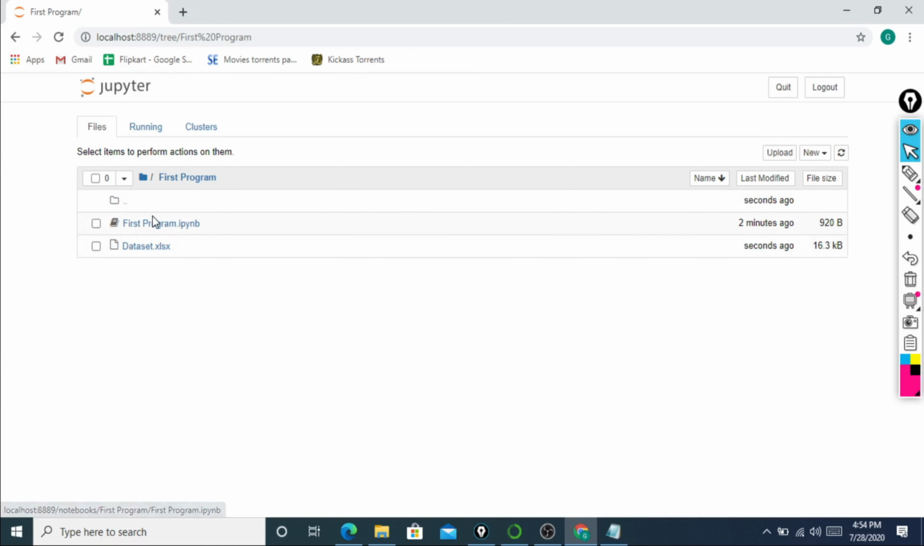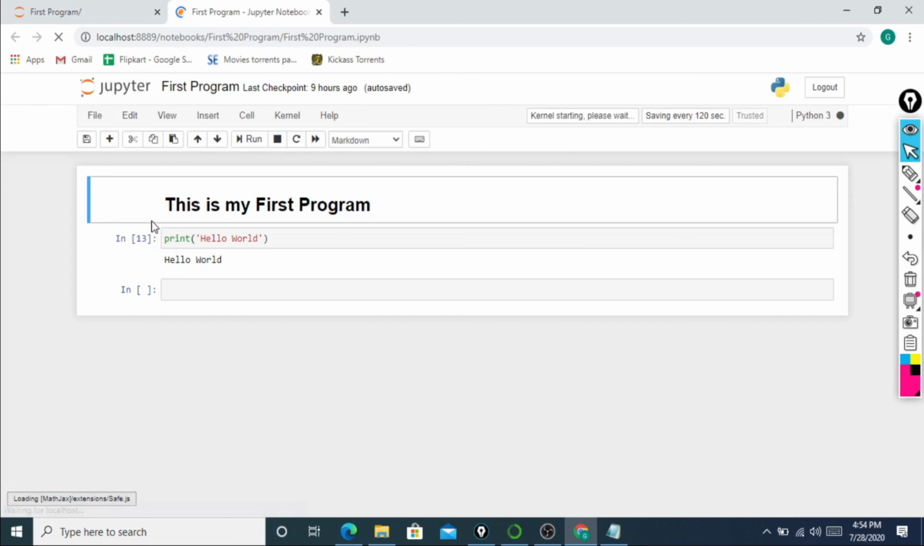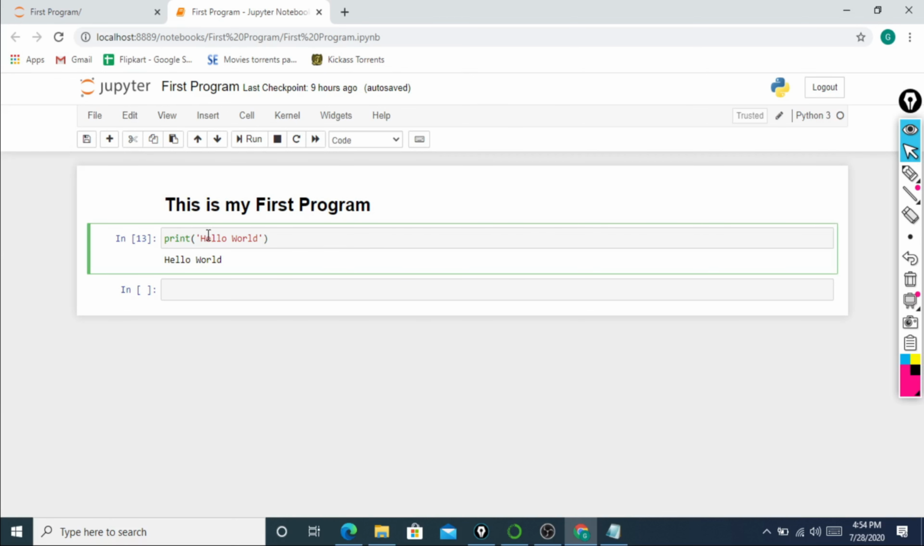So this is the first program which we are talking about. This is the data set which I have imported in the program, but it is still not visible in the Python environment. So for that I have to bring this data in. This is our first program which we had learned earlier.